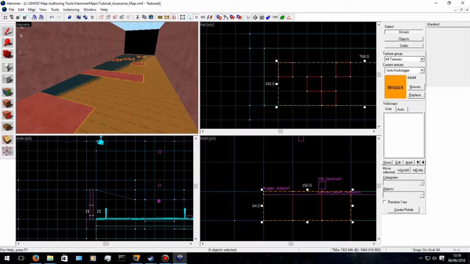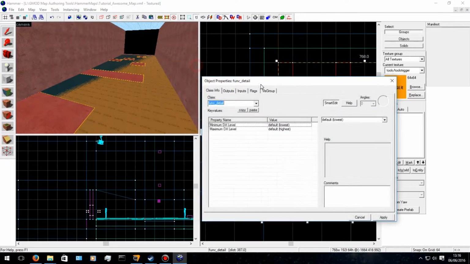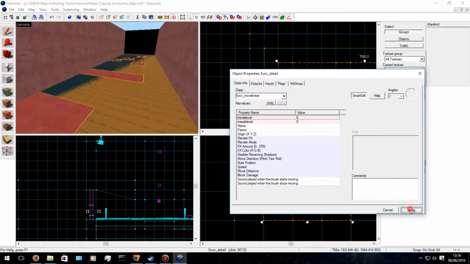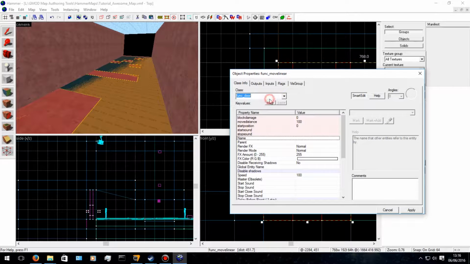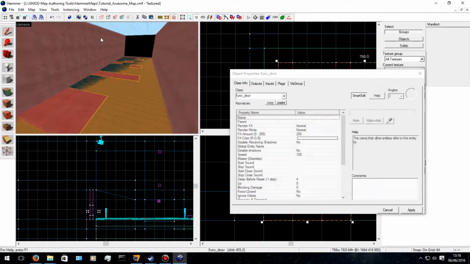Beautiful. Okay, so what we want to do now is I'm wondering if I should use a func door or a func move linear. Let's just do door. Because doors are much easier to use.